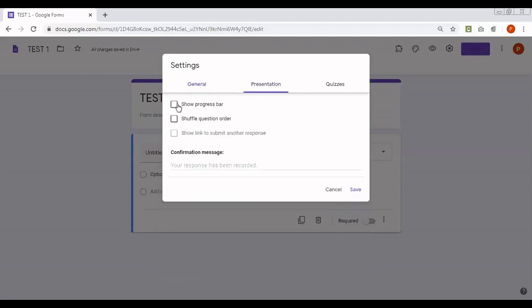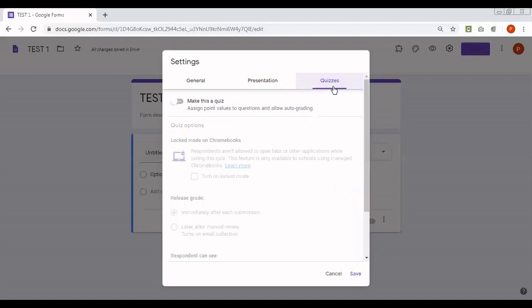Show progress bar is the first setting, which enables the user to see how many questions he has attempted and how many questions are remaining. Shuffle the question order can also be enabled if you want to do so. Any custom message can be put after the submission. If you type anything here in this section, it will appear to the respondent after he has given the submit button. Next is the quiz section.